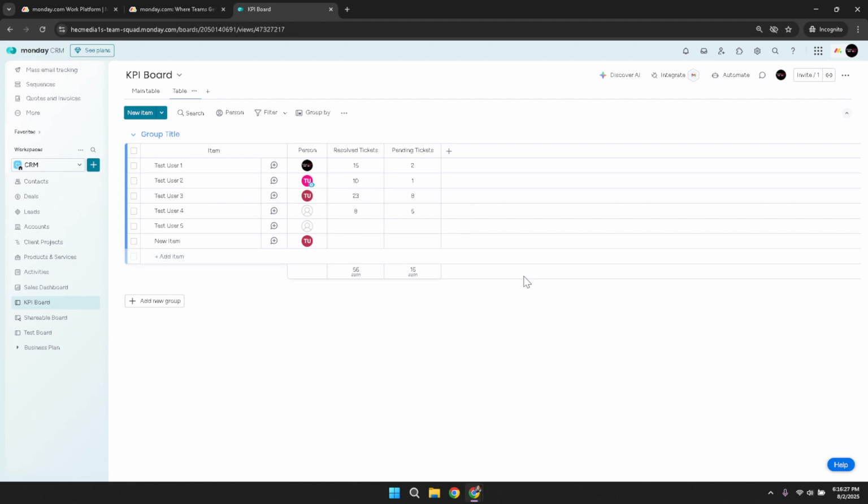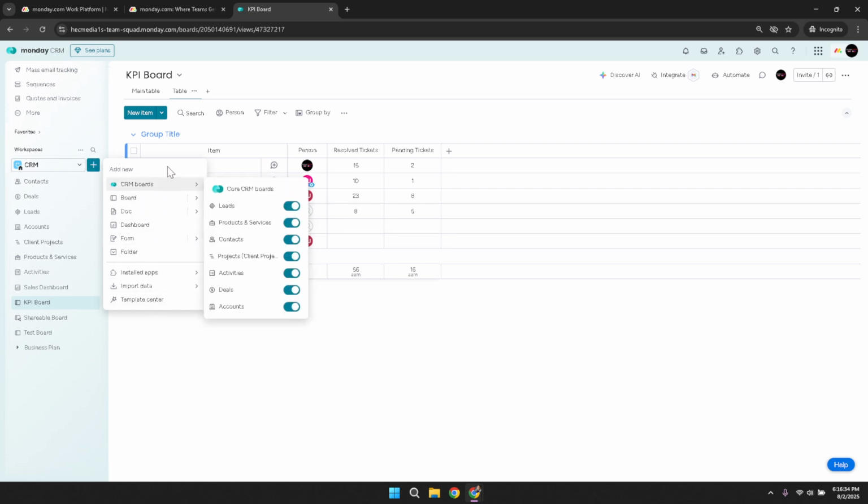The next step is to create a new dashboard. For this, look for the plus icon, typically found on the left sidebar or towards the top of your screen. This icon is quite intuitive. It acts as your gateway to creating new boards, dashboards, and other resources within Monday.com. Once you've clicked on the plus icon, a drop-down menu should appear. Choose Dashboard from the list of options.